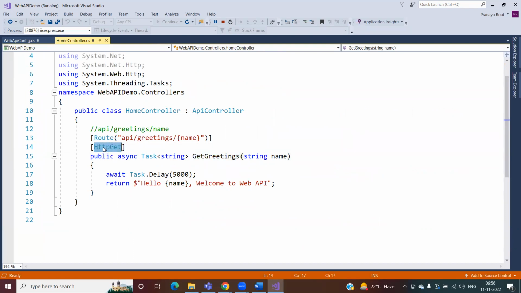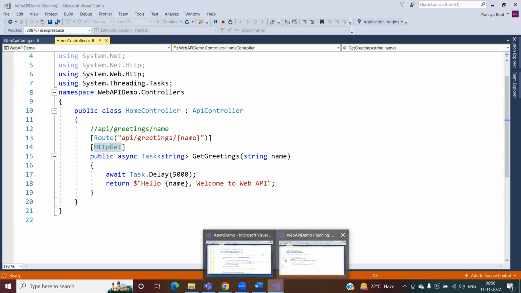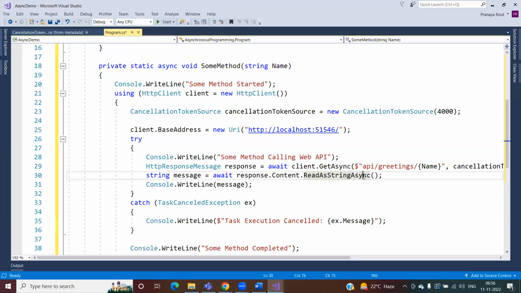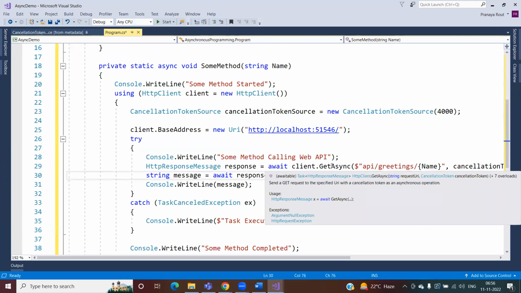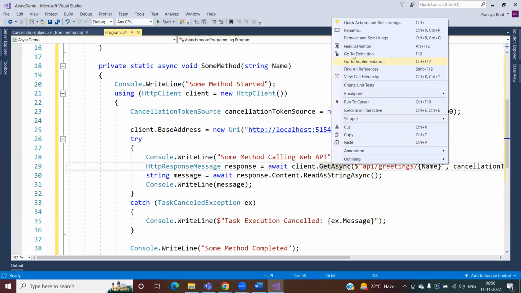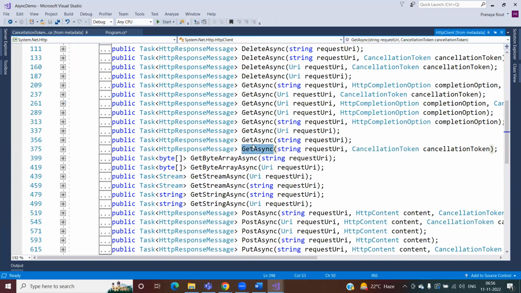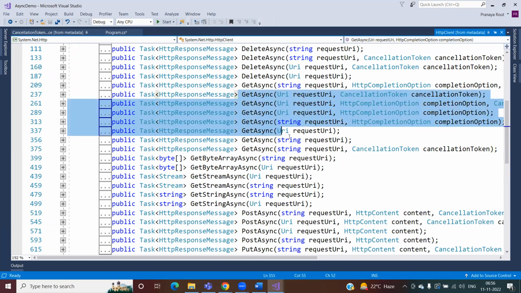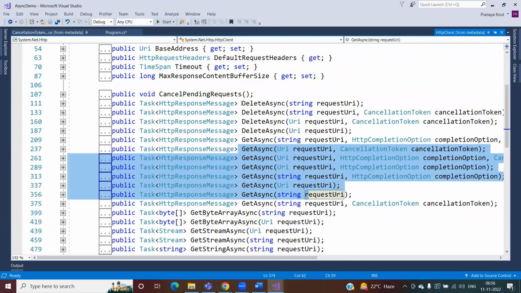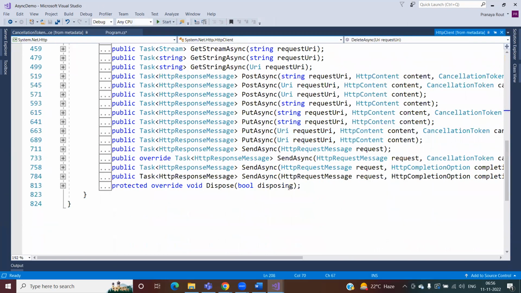Now I'm decorating this method with the HTTP get, so it is going to be get resource. What I'm trying to do is call this method by using the method get async. You can see there are many overloaded versions. Get async, then delete async, then put async, and there is also a method called post async.